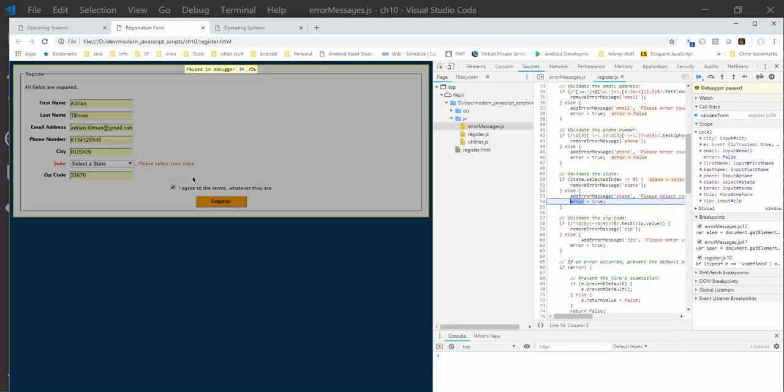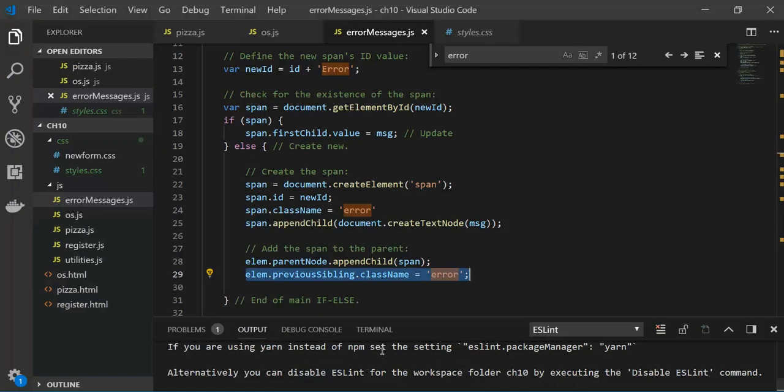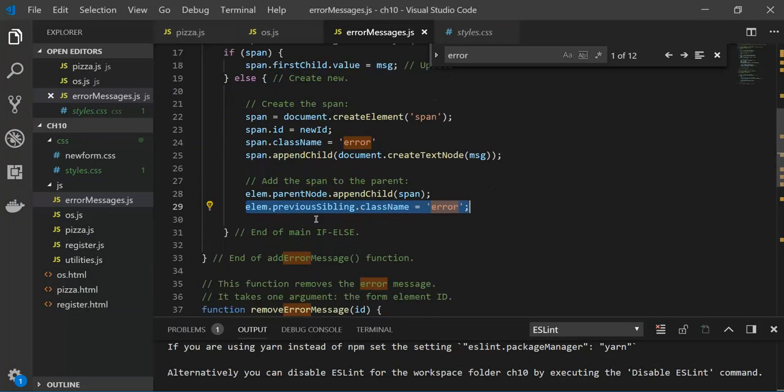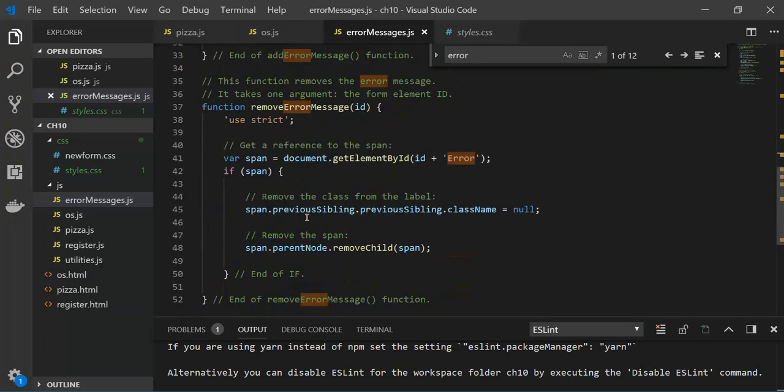Now let's look at removing the error when we correct it. In remove, we need the ID that we want to remove the error from, right? So we're going to get the element that contains that ID with the error appended to it. Because we don't want the original element, we want the span that we created that displays the error message. So we're going to check and see if it exists.